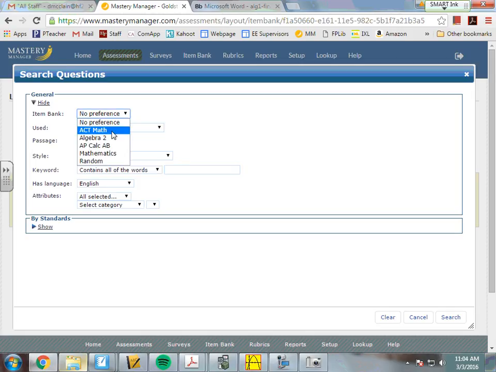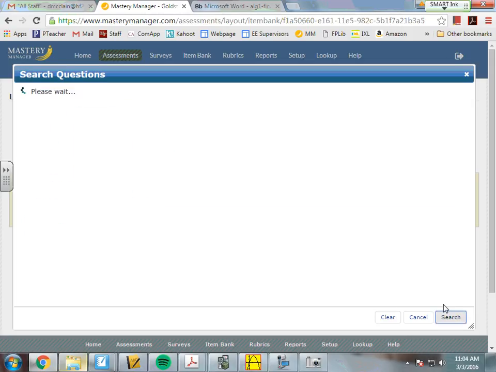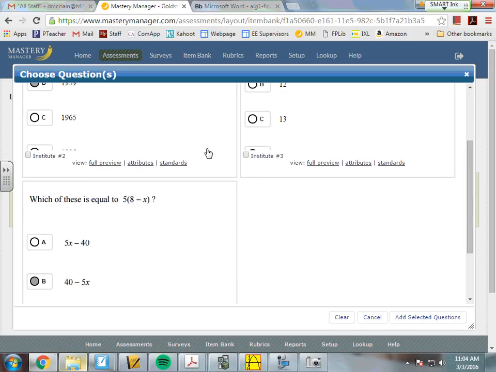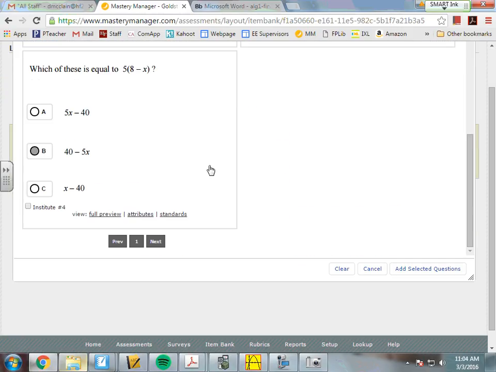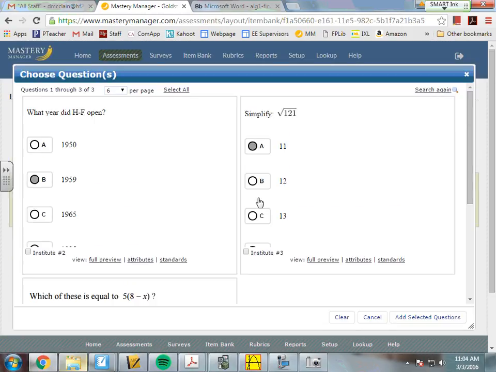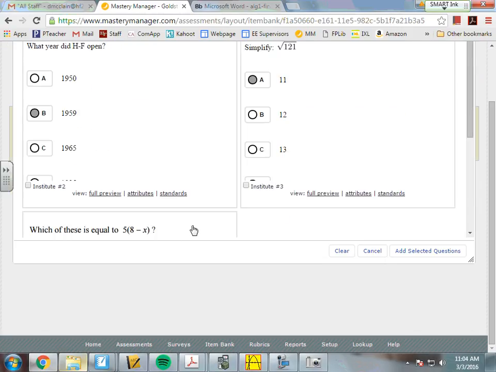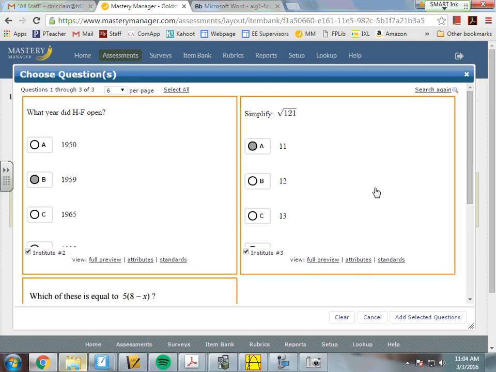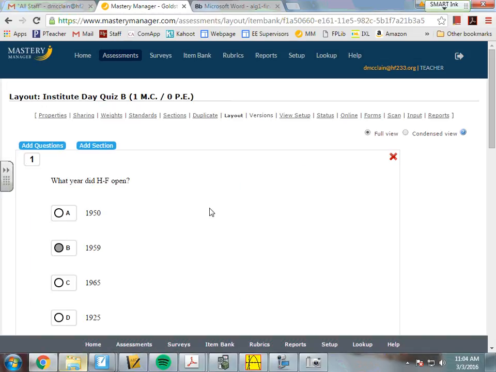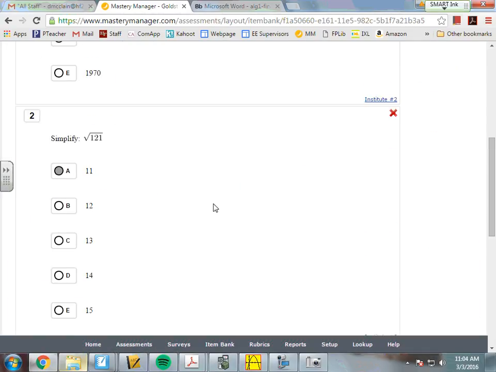So you want to figure out where you want to add the questions from. Depending on which class you are doing and whatever item bank you made, I'm going to do random. Search the random questions. And I got, looks like 3 random questions, Institute. So let's see here. I'm going to select all of them and add these 3 questions.